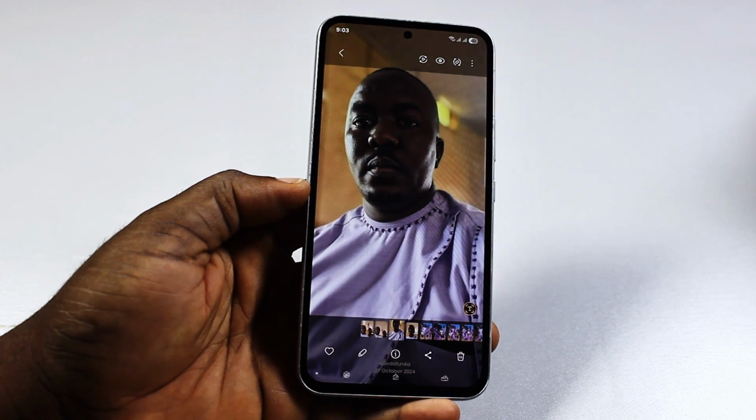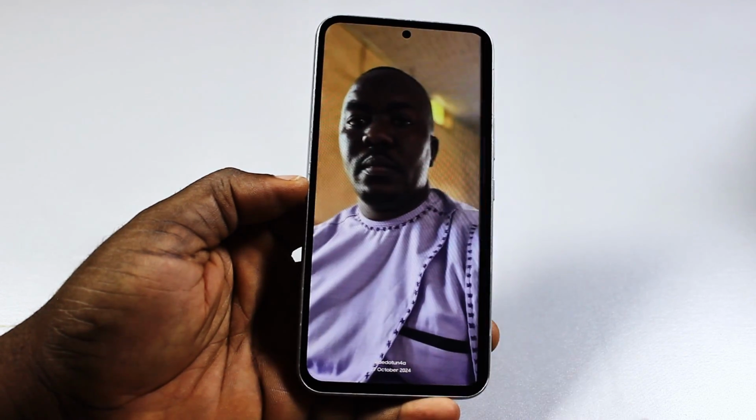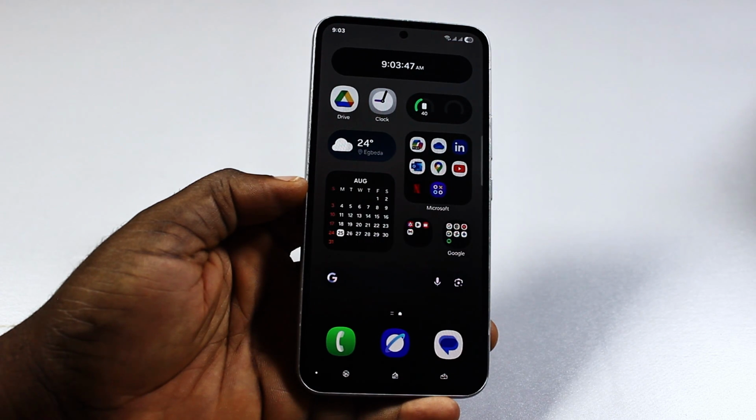Now you should see your photo background blurred. So this is the original photo and this is the photo with the background blurred, and then you are good. So that's exactly how to blur photo background on Samsung.